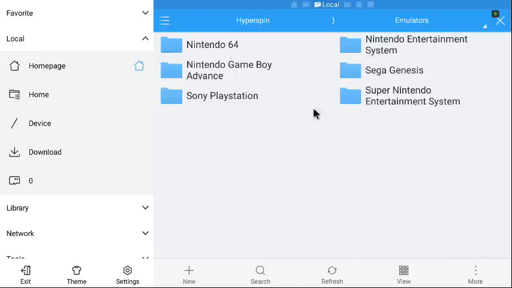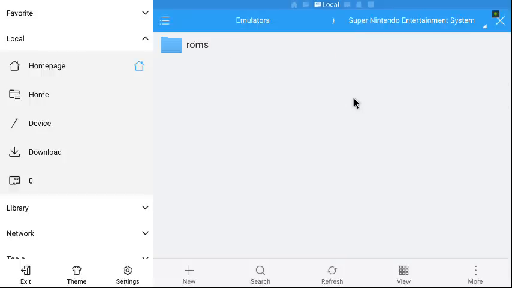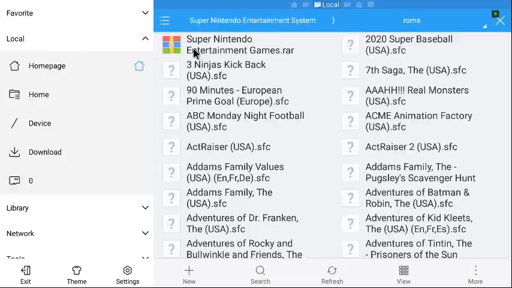So you'll end up with your emulator folder name. Make sure it's labeled properly. Super Nintendo Entertainment System. It can't be SNES or Super Nintendo. It has to be proper. Sega Genesis. Nintendo Game Boy Advance. A space between Game Boy. Very important. And then you have your ROM subdirectory.